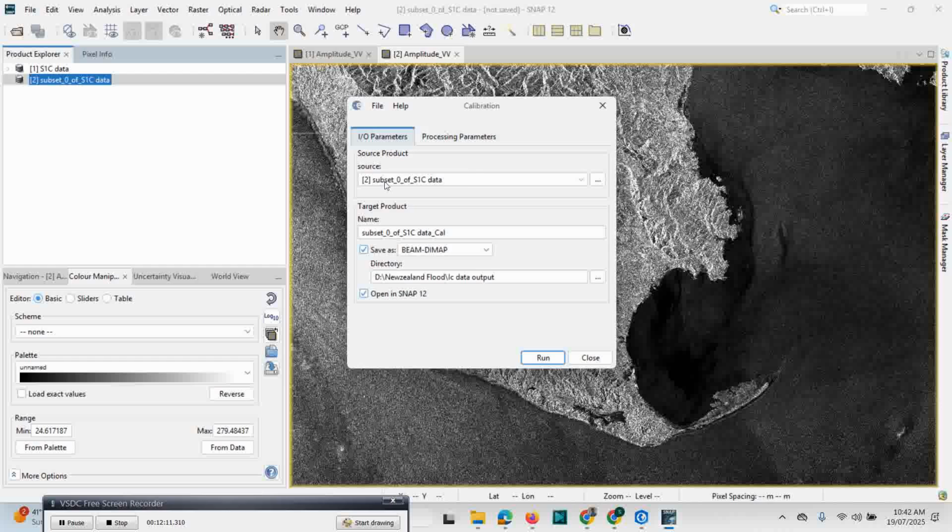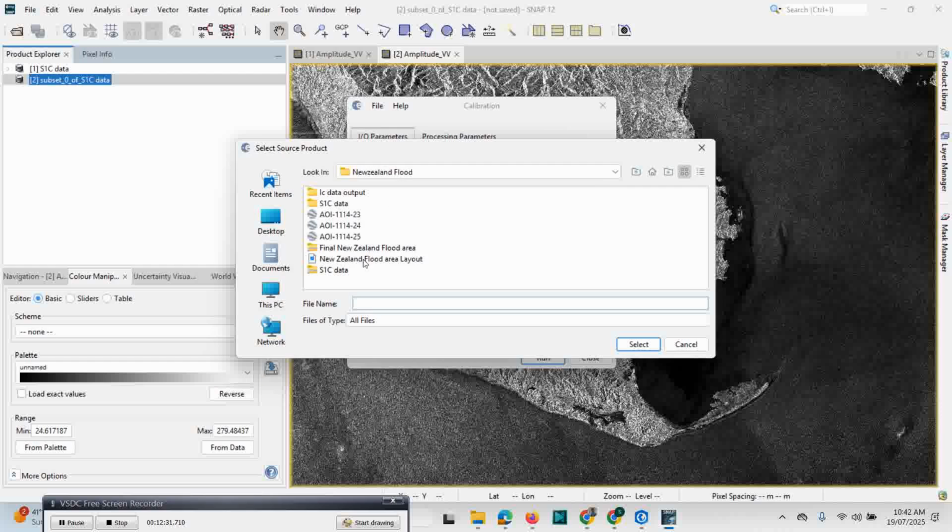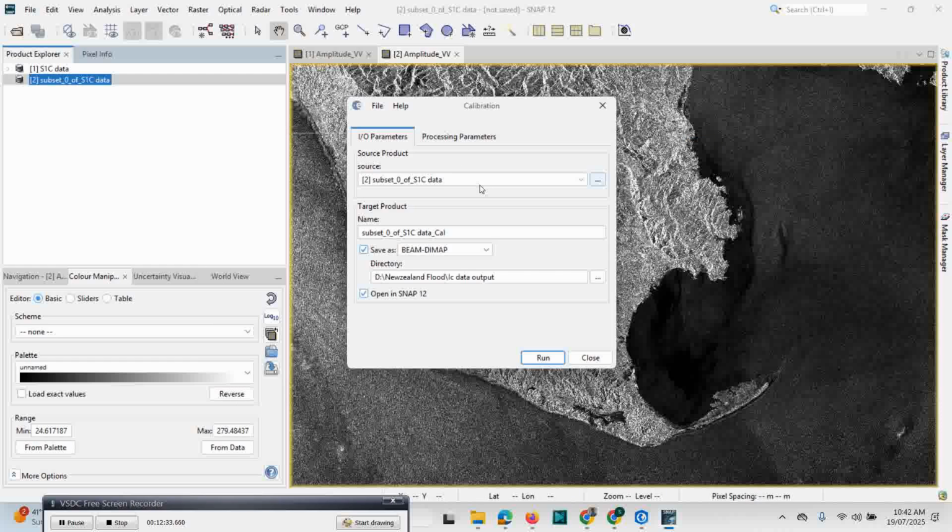Okay, so I am going with the sigma naught value, as it is my requirement. Now, this is the place where you want to save your data. I already ran this particular process over this location, so I am going to save over the similar location. This is the name of these data sets.